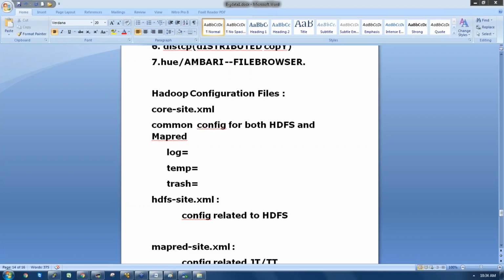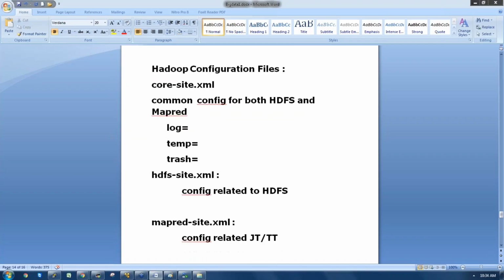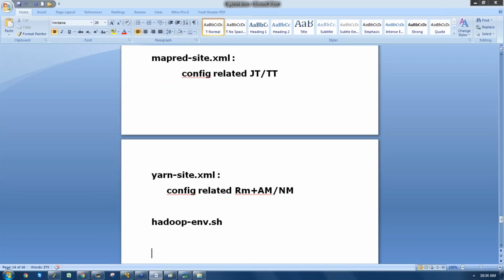So if it is a common property for all the Hadoop daemons, then you have to navigate to the core-site.xml. And if it is a property which is related to storage or HDFS, then you need to navigate to the hdfs-site.xml to change the configurations. If it's MapReduce configurations related to job tracker and task tracker, then you have to navigate to the mapred-site.xml. Where do you find these files?